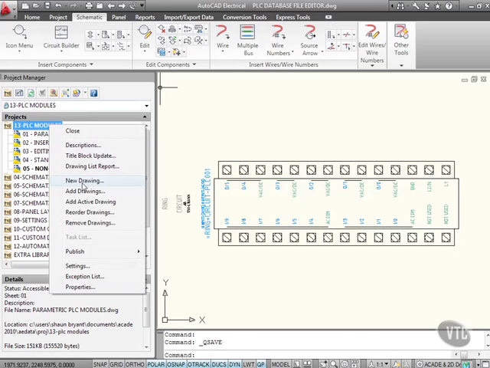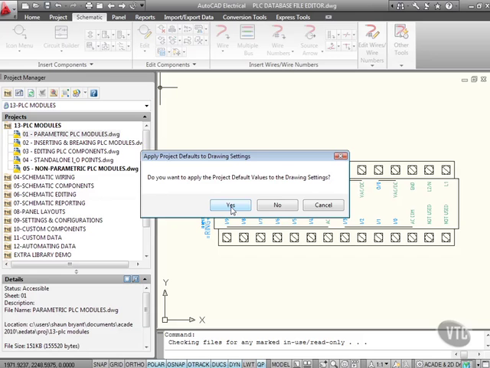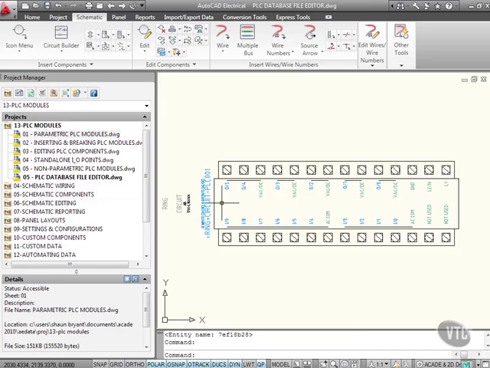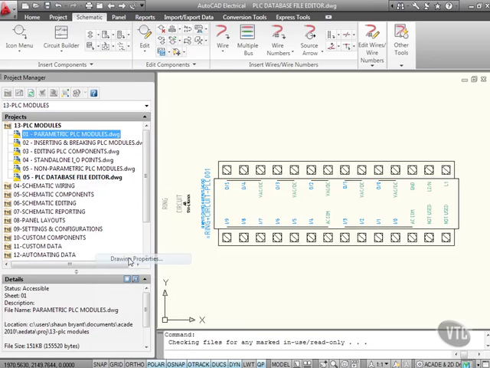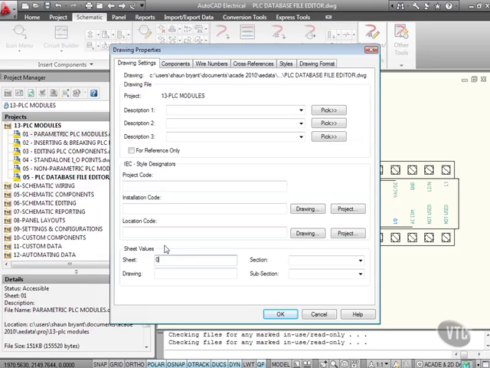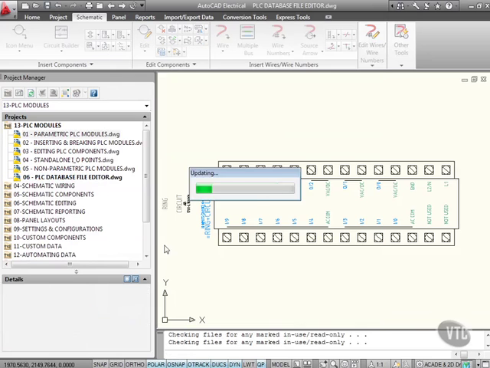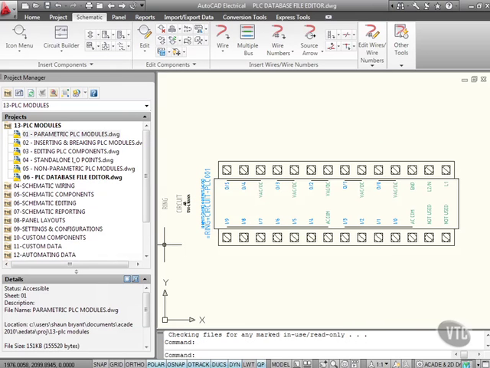So we'll right-click, add the active drawing, yes to the project values, and as you can see, it's come up with 05 there, so it's a right-click, properties, drawing properties. Let's just change that to 06 quickly, and that updates the project for us nice and neatly.